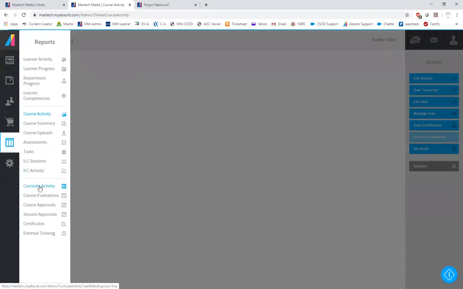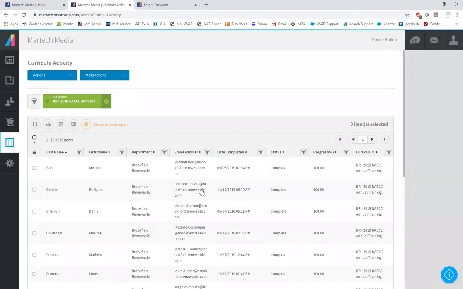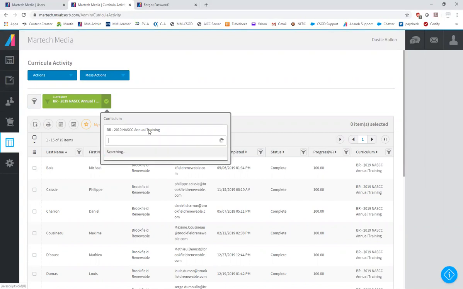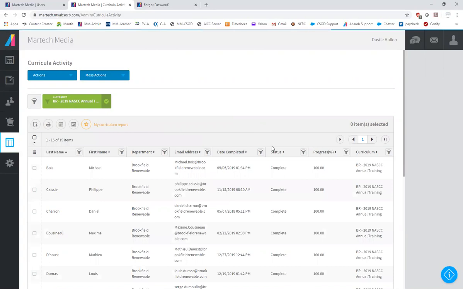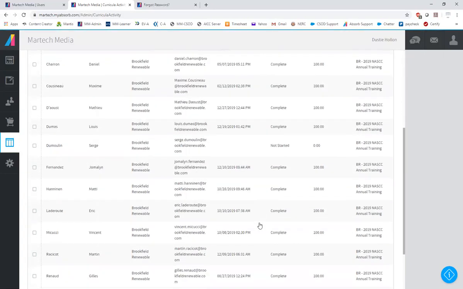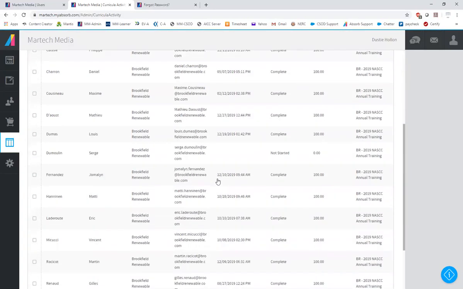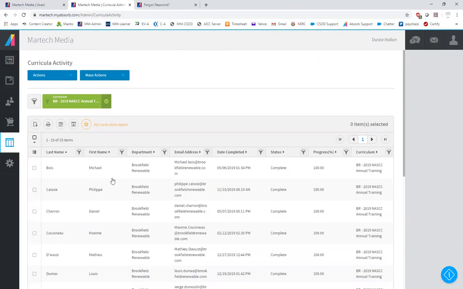And curricula activity, this is going to be specific to curricula that are in the system. So you can select a curricula name, update filter, and it will display your user information enrolled in that curriculum.